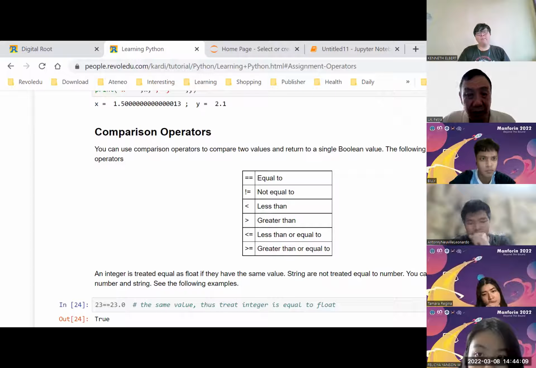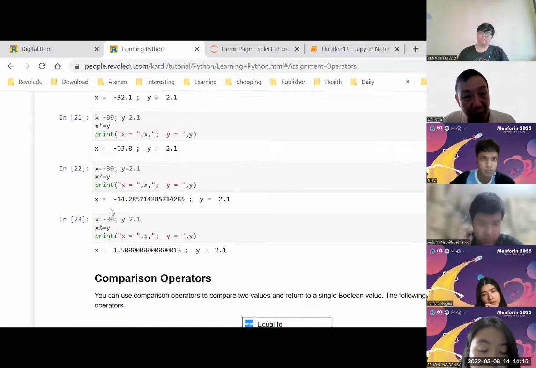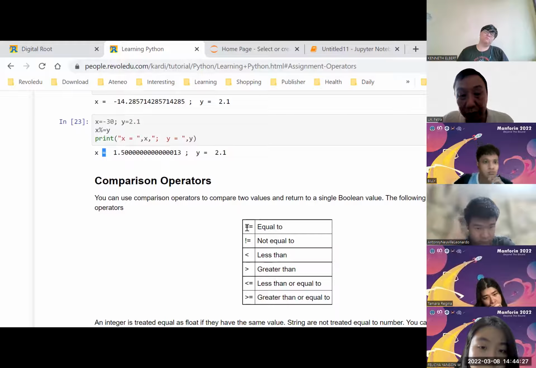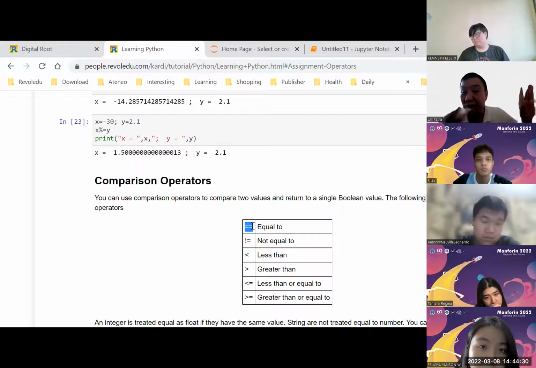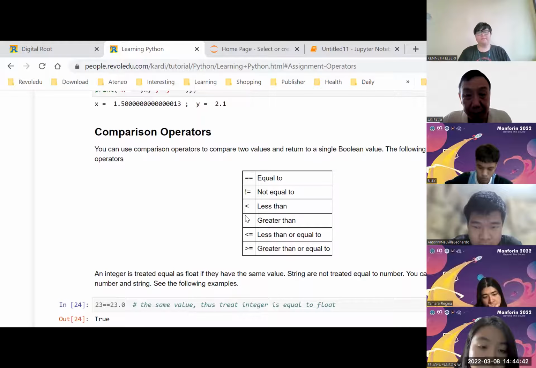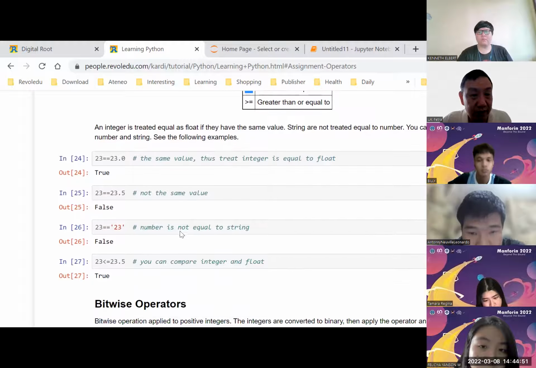Okay, in comparison operator, you have ==. So remember, if you have only one equal sign here, the meaning is assignment, right? You assign a value to a variable, right? But if you have double equal, that means you compare the left hand side and the right hand side. Or you compare whether the left hand side is not equal to. Okay, this is the symbol. And this is less than, this is larger than, this is less than or equal to, and greater than or equal to.